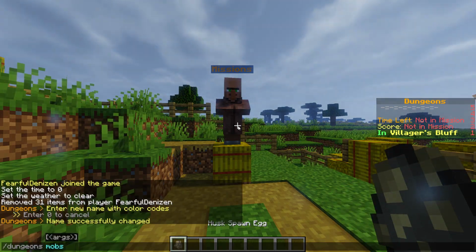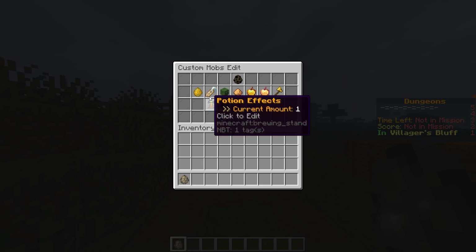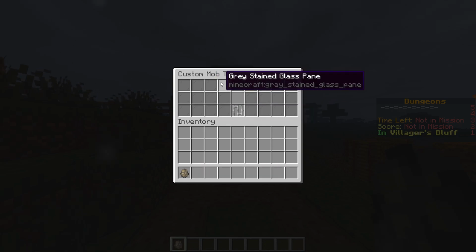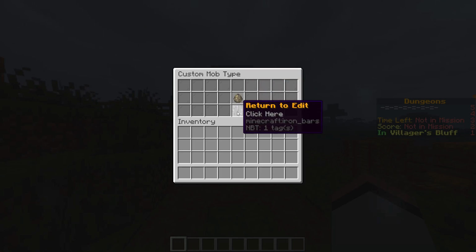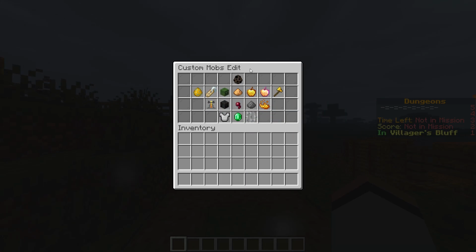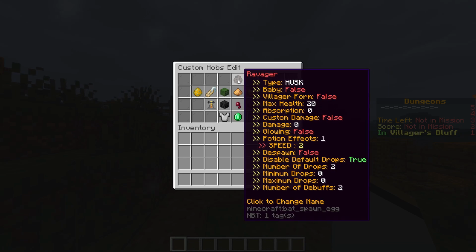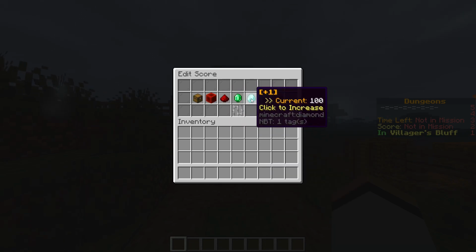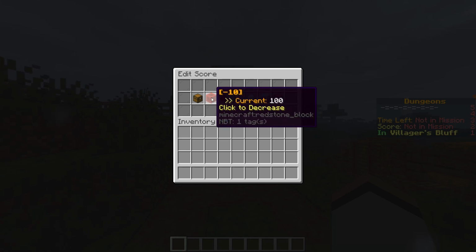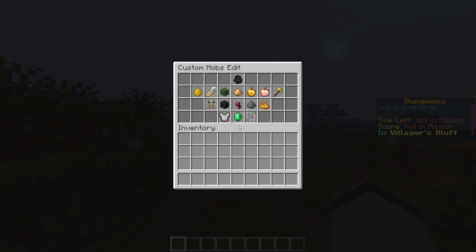Very cool. And then we're going to go over to /dungeons mobs. We'll go over to select the Ravager, and we're going to go over to our mob type. We'll click on it. We're going to drop our husk spawn egg into the slot here, and we'll return to edit. Now it is a husk spawn mob type, and everything seems to be good and configured. We can also edit the score value, so how many points the player receives when he kills this entity, custom mob. So we'll give him 70, why not?